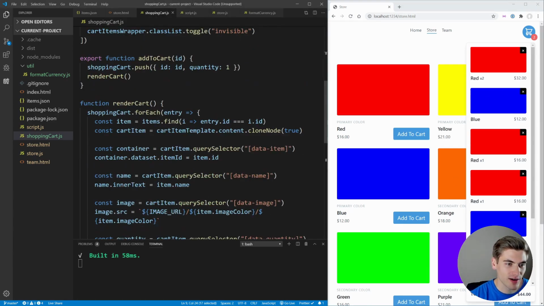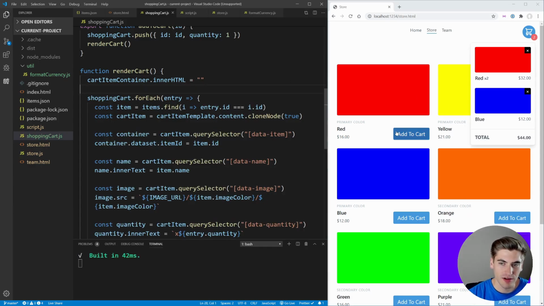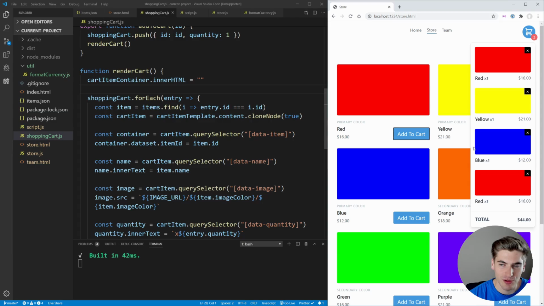So we're just going to take our cart items container. What we're going to do is set the inner HTML to an empty string. This is going to clear out our cart that has everything in it. So now it's only going to have the items that we add into our cart, and it's not going to show our previous carts each time. So it's going to clear out all of our items for us.